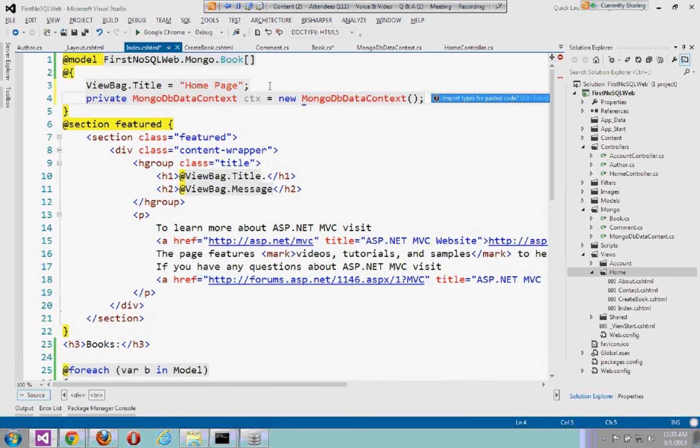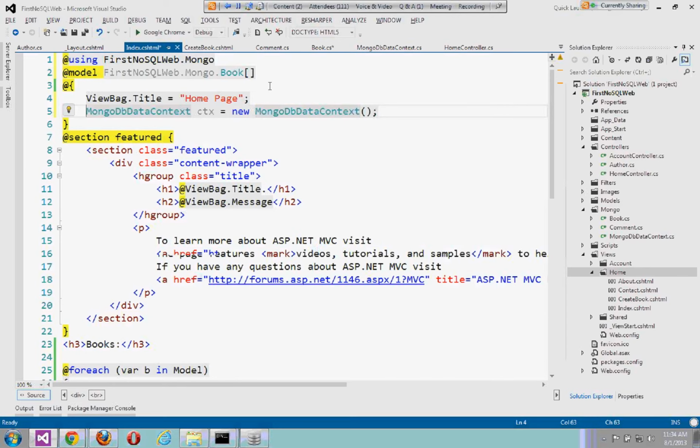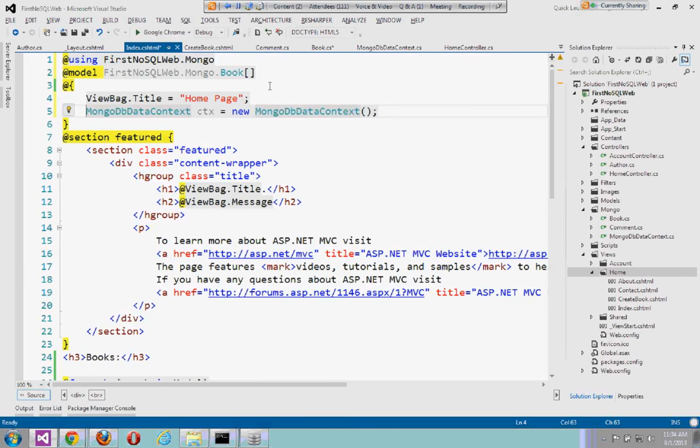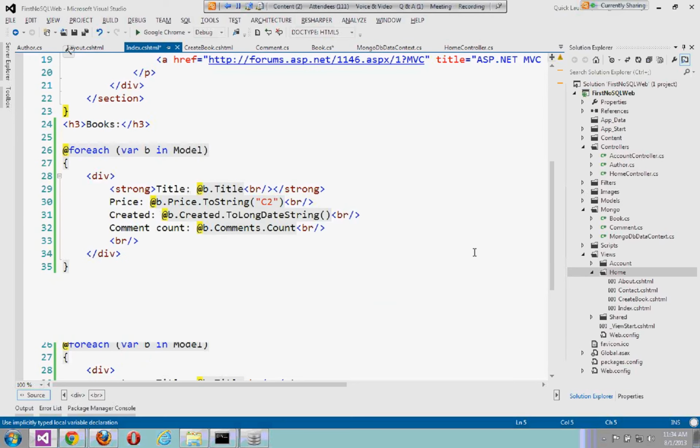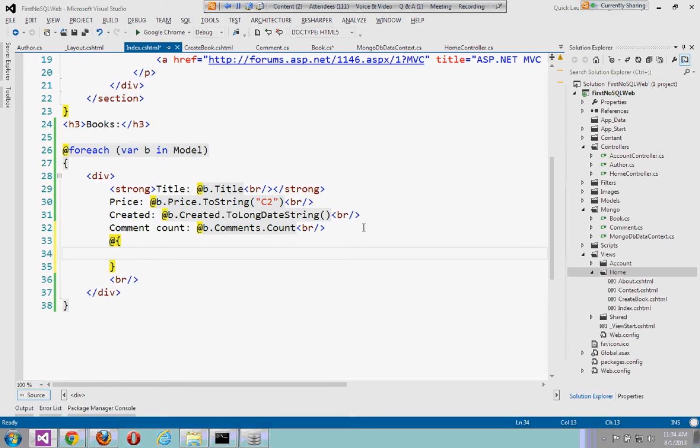Because what I really want to do is create a view model that has the author and the book associated, or something like that, right? But let's just do this, because I'm already 4 minutes over.